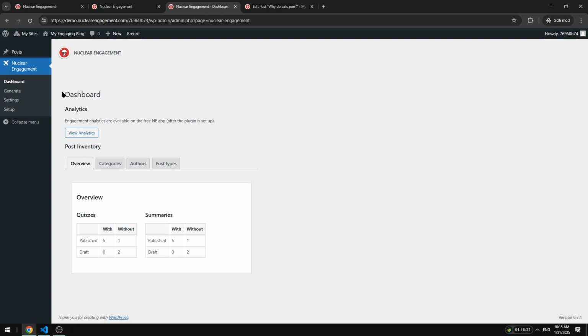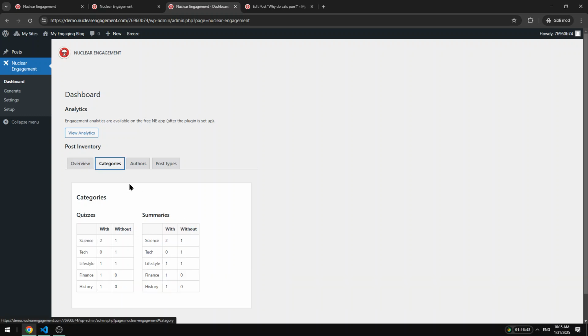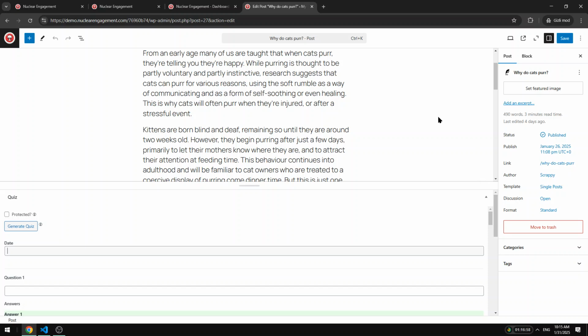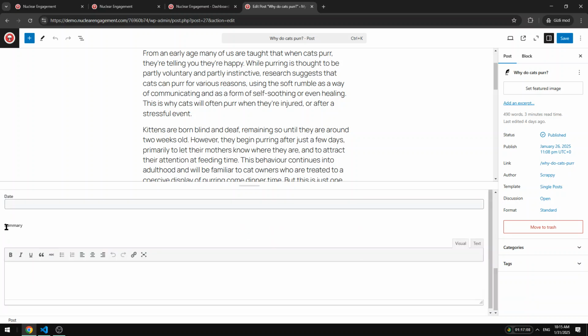Click Dashboard to have an overview of your content. In this demo site, some posts already have quizzes and summaries, and others don't. You can also break down by categories, authors, or post types. For example, this post, why do cats purr? The quiz is empty, you can see it here, and the summary is also empty.